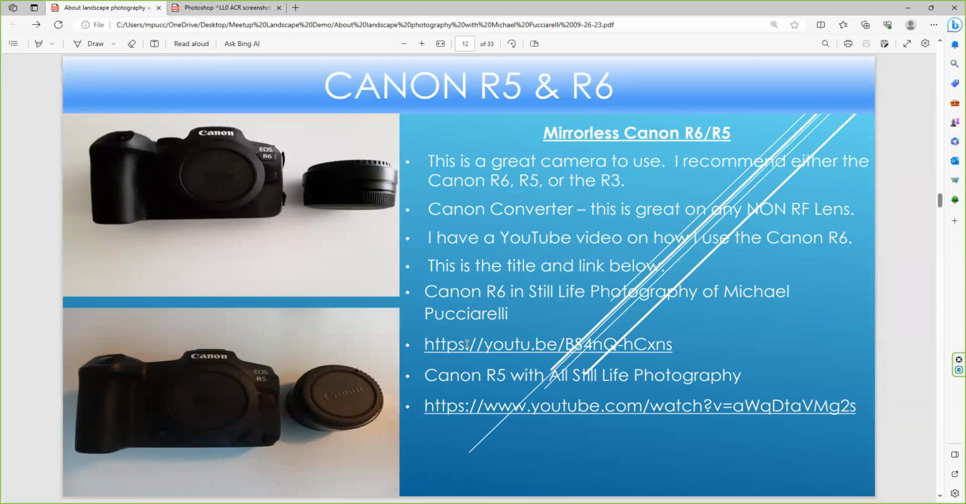So my mirrorless R6, R5, R3. I recommend either. I like the R5, R6. But there are price differences between all. The R3 is the most expensive, and then the R5, but they're all very good. All very similar, but the R3 has some features that I felt like the R5 and R6 was my camera, not the R3. And I'm very thankful for the Canon converter, where you can use your non-RF lenses.